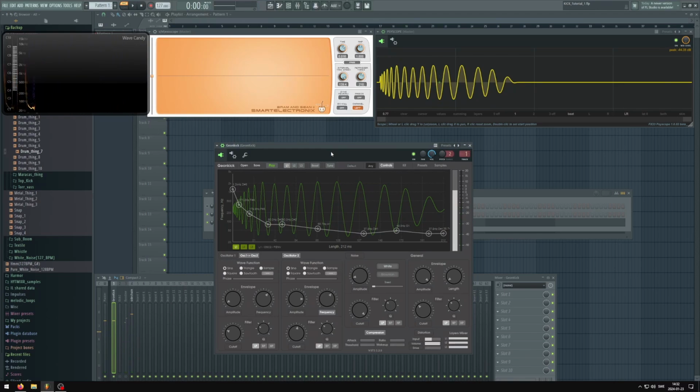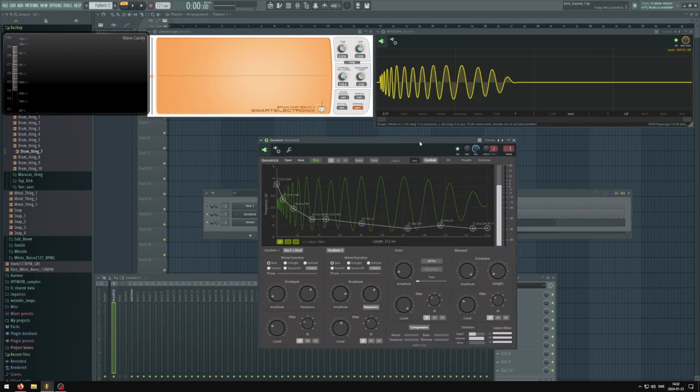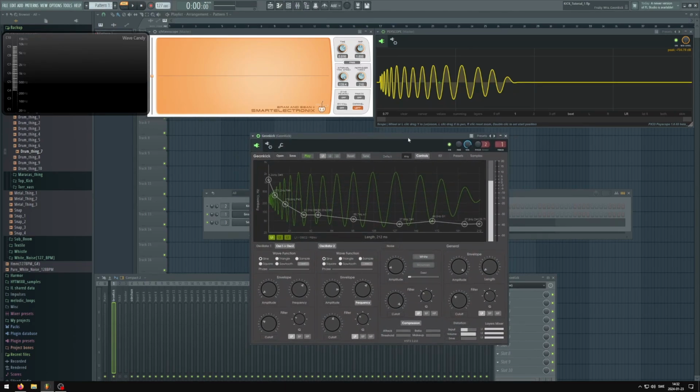There are a few things that you should think about when making the sub kick. The first one is the key, where it pitches down. People say online that you shouldn't key the kick, but I tend to disagree. I think it sounds good.